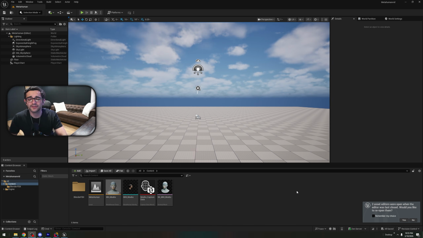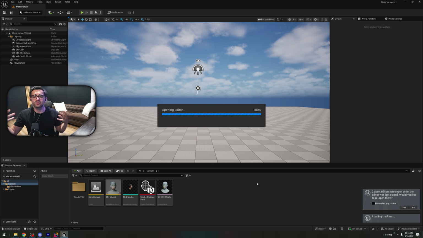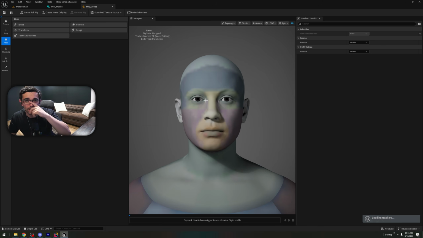Okay, so my restart just finished, and it's going to say, do you want to open these two things that were open before? You can click yes or no. You're just going to have to manually open them if you don't click yes. So I just clicked yes. I'll let it load itself. It's not a big deal. Boom, there we go. We're back in the MetaHuman Creator.